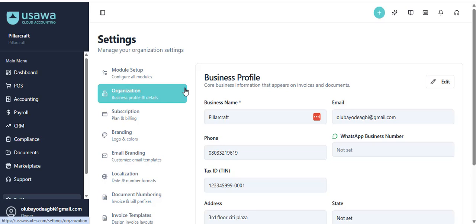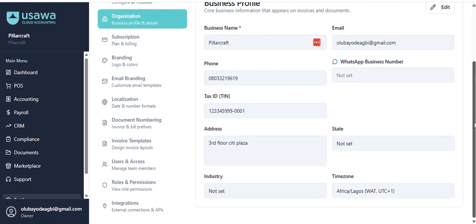We'll be coming to do another video on the various areas of settings so that you get the settings right and you have everything that relates to settings. So in the next video, we'll be taking all the areas about the settings of Usawa.